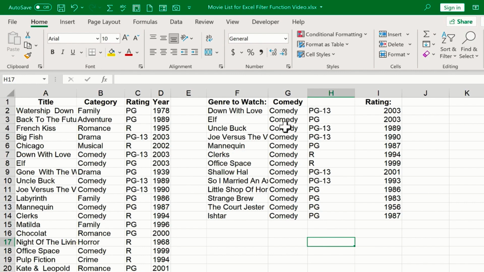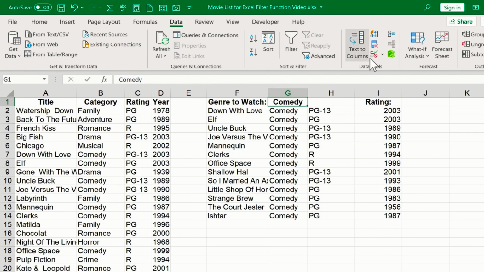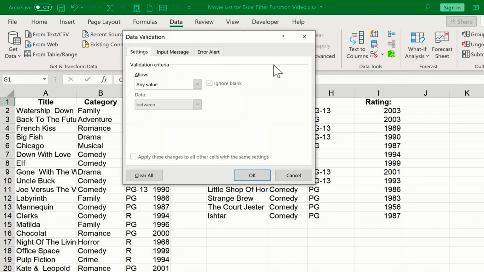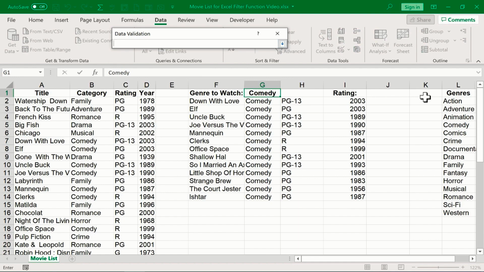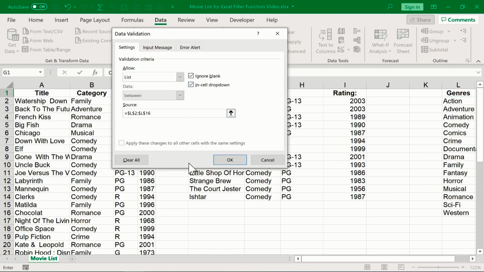Now, if I really wanted to, instead of just having people type in the genre that they're looking for, I could click here where it says comedy. I could go to data. Here on the data tab in the data tools group, there's a button that represents data validation. So I can click there. Here in the settings for data validation, I could change it from any value to list. Where's the source of my list? Well, I click the button with the arrow and I can show it here, the source of my list. I click this button again to get back, click OK.